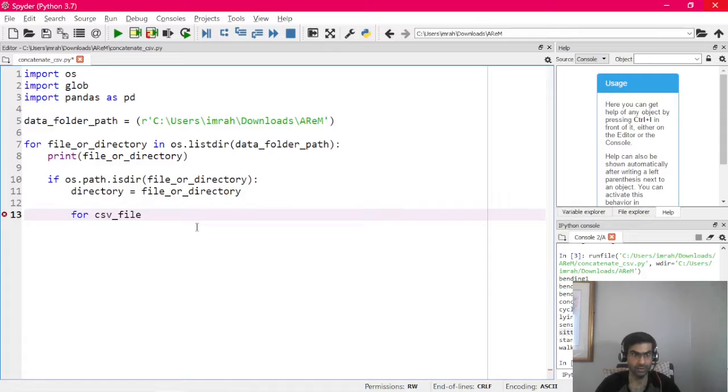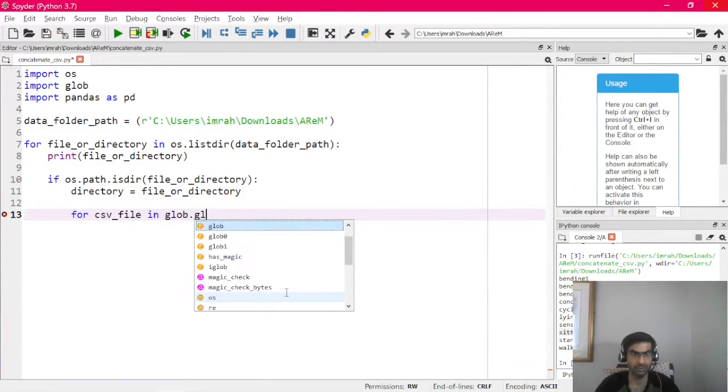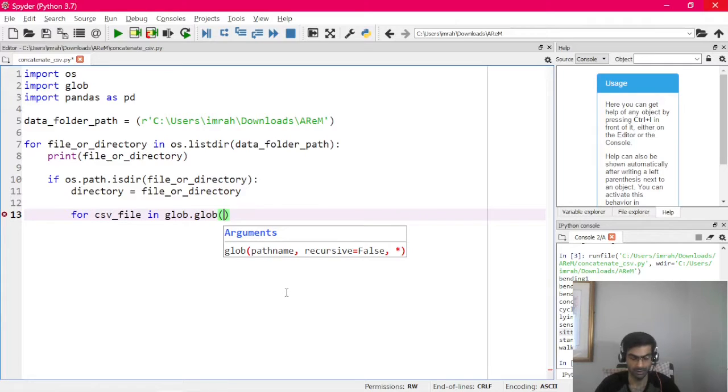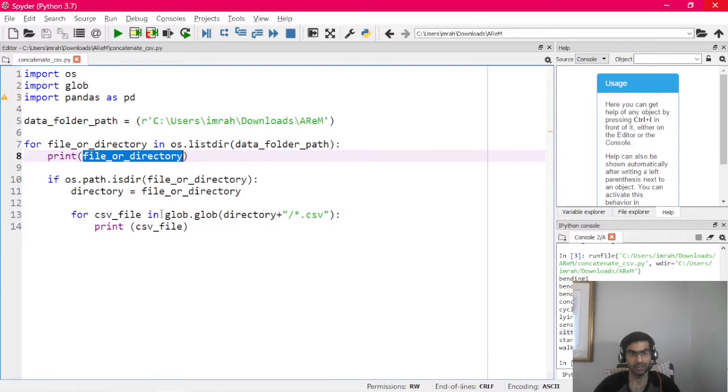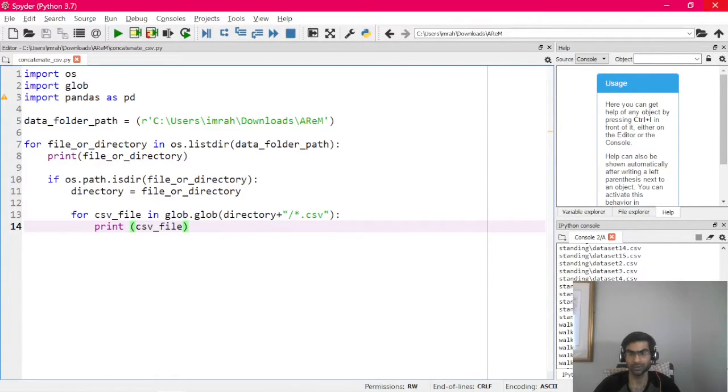So we can say for csv file in glob.glob, the directory, we go inside the directory and then we look for star.csv. Now if we print this here, the CSV file, it should print the directory we are in and then the file inside the directory. So you can see over here.